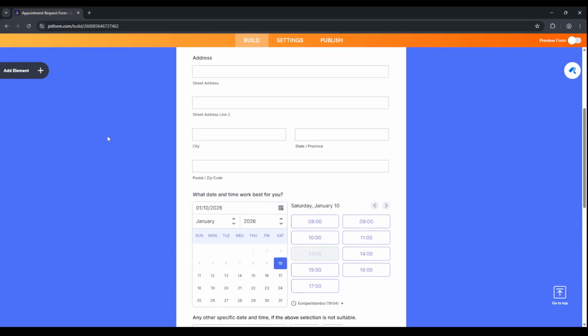When the form loads, make sure you're in the build view. This is the canvas where you can add, remove, and arrange fields. If the interface looks different, check that you're not in the settings or publish sections. Also note that Jotform autosaves, so any change you make here is preserved as you work.